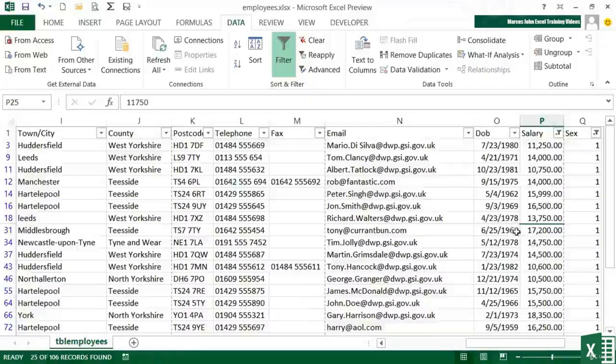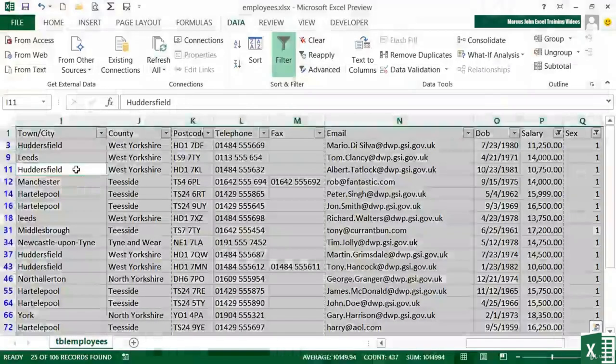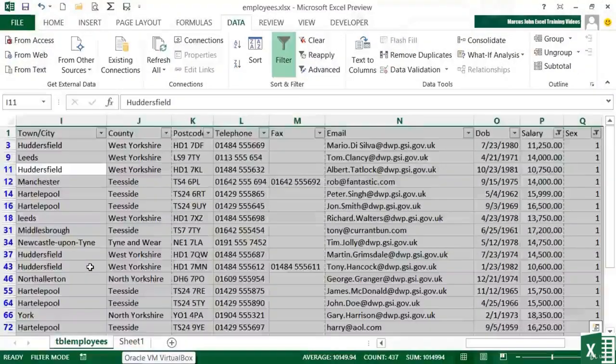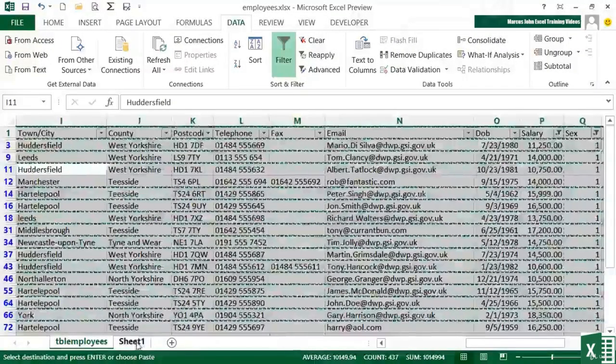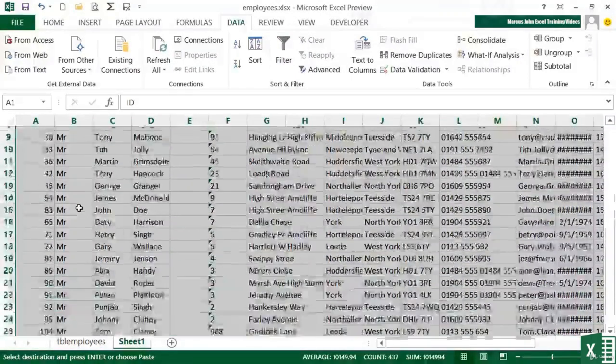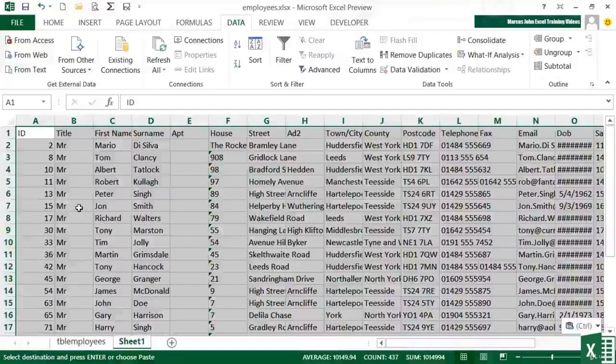Once you've done some filtering, you can actually take a copy of that data by selecting it all, which is Control A. Let's insert a new sheet. Back in employees, with it still selected, I'm going to do a copy. So Control C. I can then paste. And you'll see that we only get the 25 employees that match the criteria of the filter.